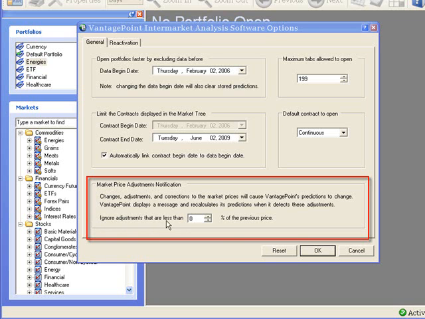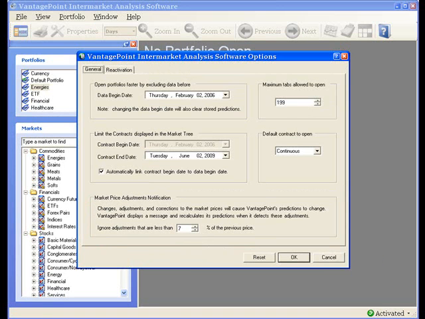Ignore adjustments that are less than 0% of the previous price. However, you can change this setting so that VantagePoint will display a message indicating that data in a certain market has changed, using this percentage as its threshold. To change the percentage, click the arrow to the right of the box until the desired percent is reached. That completes our look at the options on the General tab.